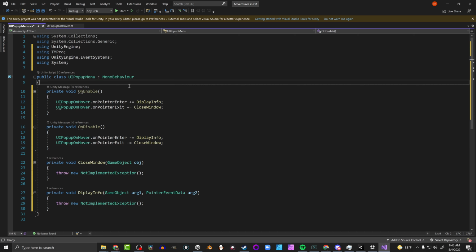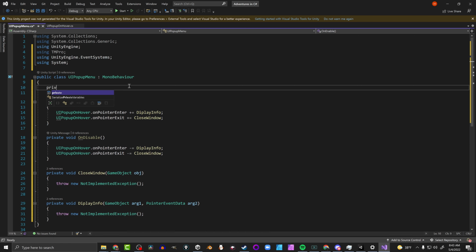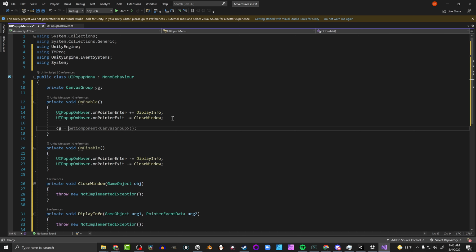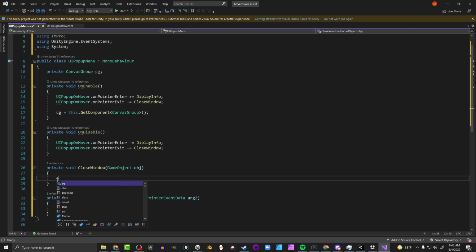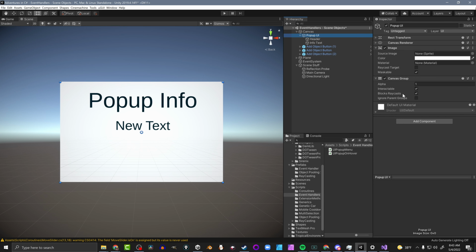Next thing we need to do is we need to cache a reference to our canvas object. So canvas group, I call it CG like so. And then in our OnEnable, we're just going to do this quick and dirty, this GetComponent CanvasGroup like so. Okay. And then in the CloseWindow, we're going to do CG.alpha equals 0. So all that's going to do is turn the alpha off so it can't be seen. You may want to toggle off the interactable and block raycasts, just depending on your implementation. I think when the alpha goes to 0, it won't block any raycast, but if you have different results, you can definitely toggle those here in the canvas group.